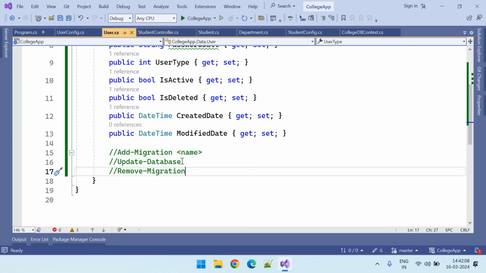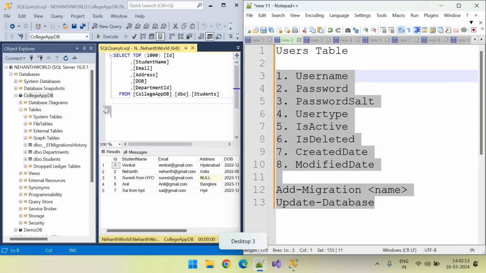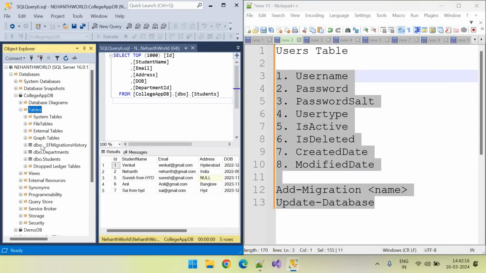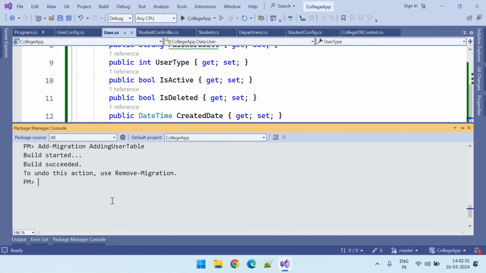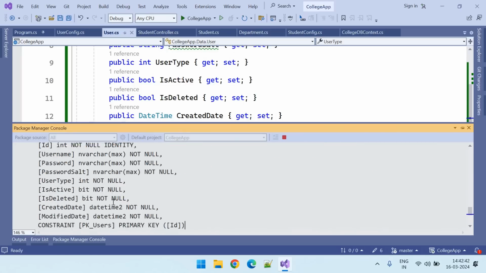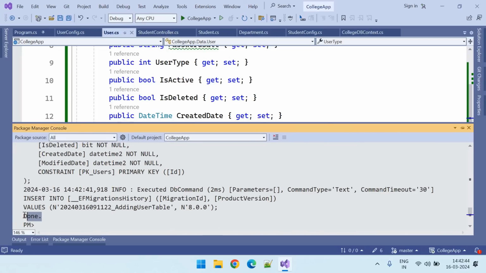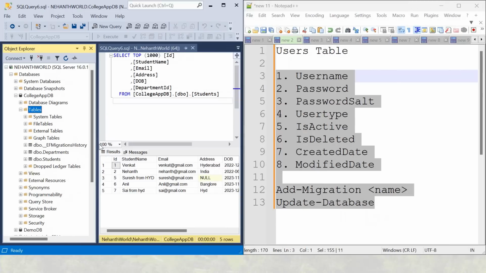So let's add this to the database. We have just created the migration. If you refresh this, there will be no tables created. You can see no table created. If you want to update this to the database, execute this command, Update-Database. Go to the Package Manager Console, paste it, and enter. So migration is done.